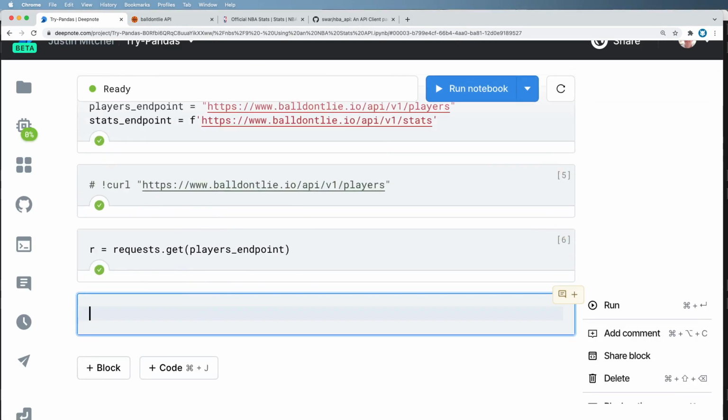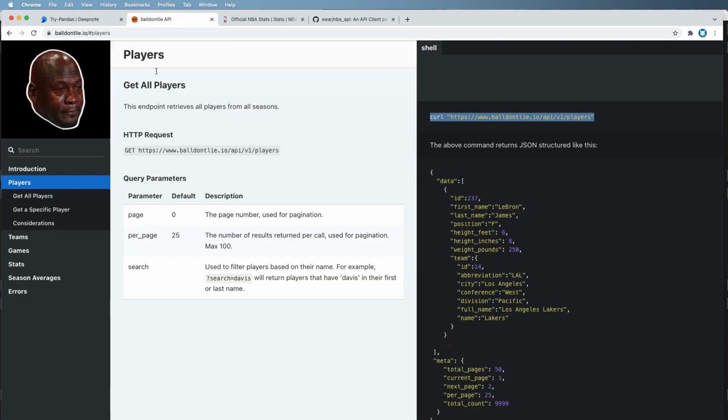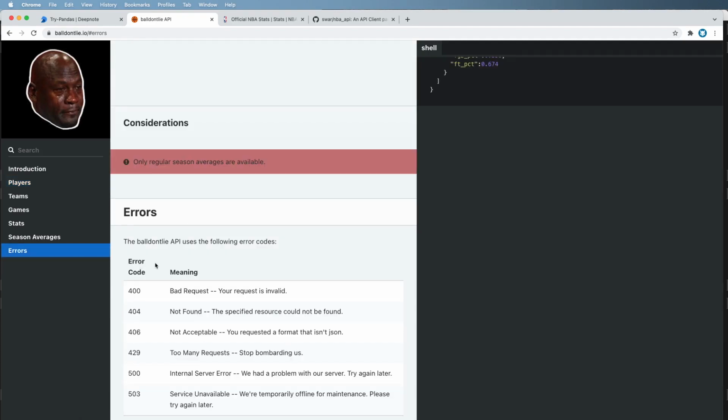Okay, and so one of the things that you always want to check really is the status code. Basically, you want this code to be between 200 and 299. That is a successful status code. If it's not between those numbers, you can actually go to the API. In many cases, this is what the actual error codes end up being.